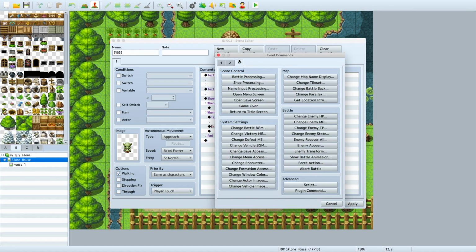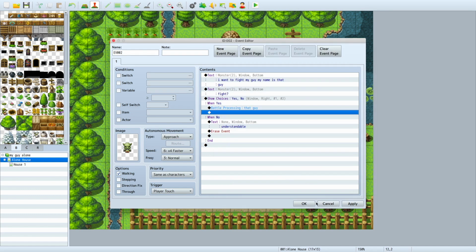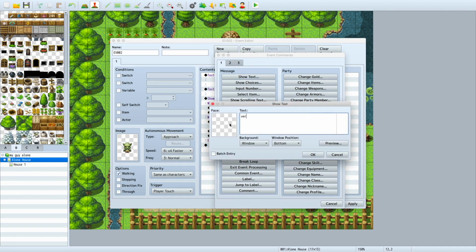But yes, then we're going to click battle processing. And so now what we can do is click that guy. And we're not going to allow him to escape or lose. Hit OK. And if you win, text. He's just going to say, very cool.